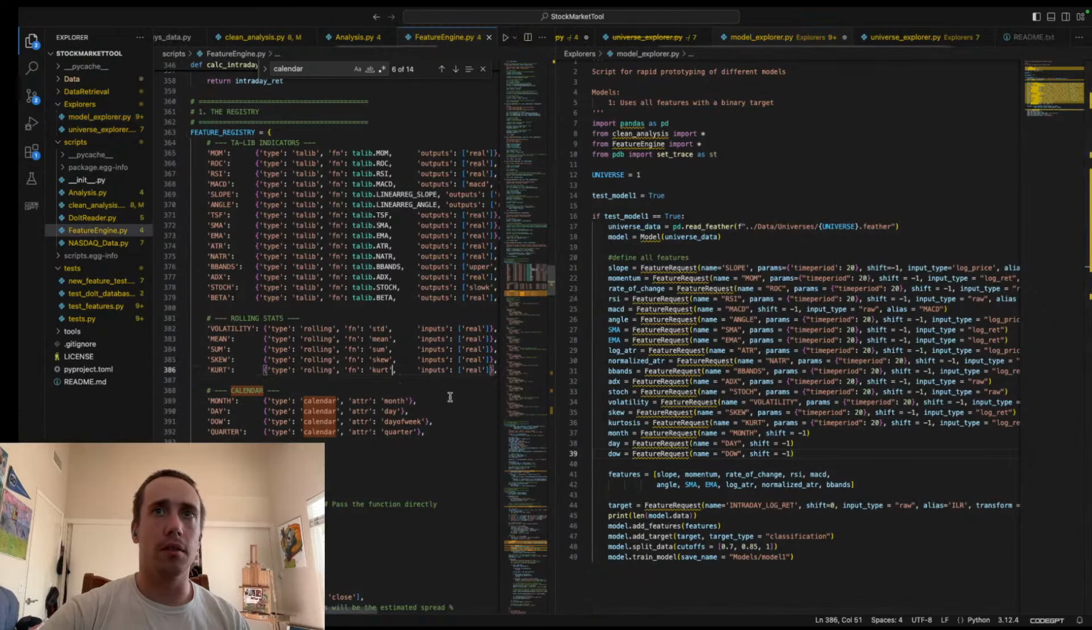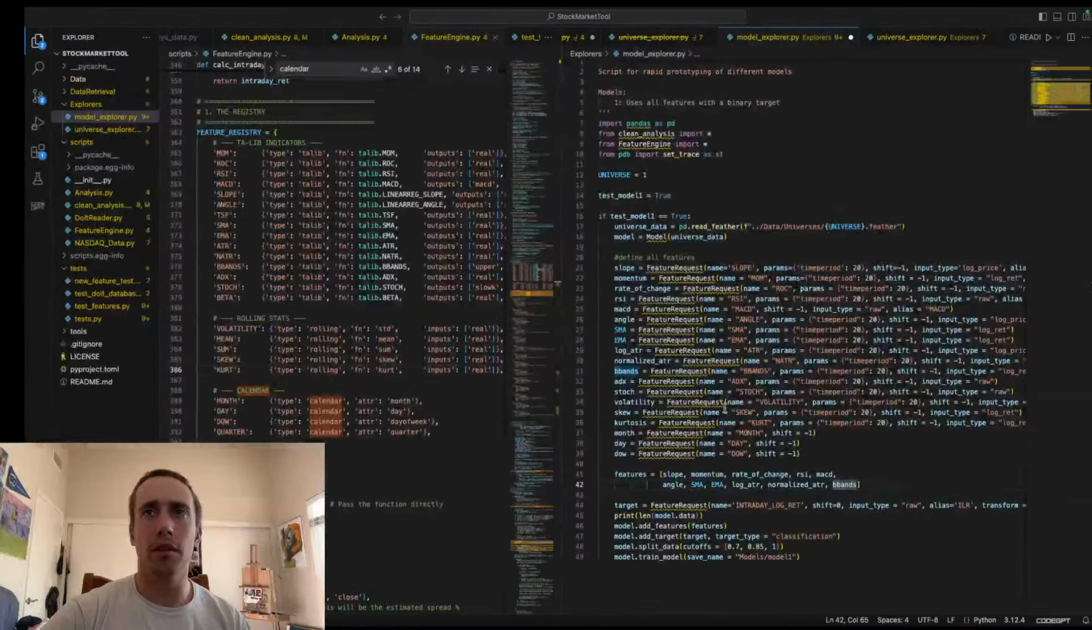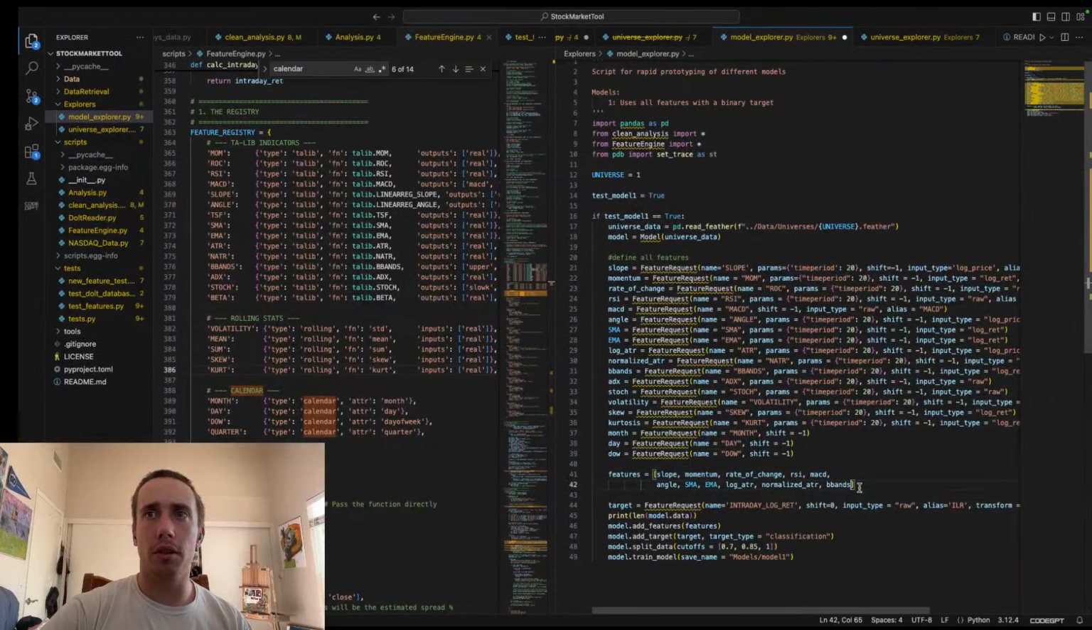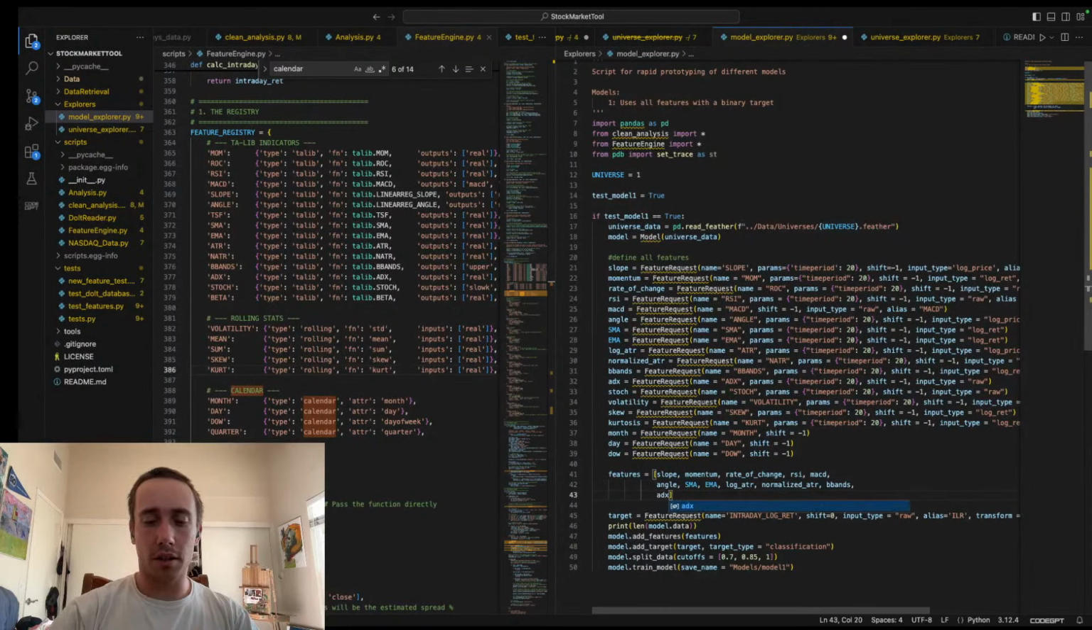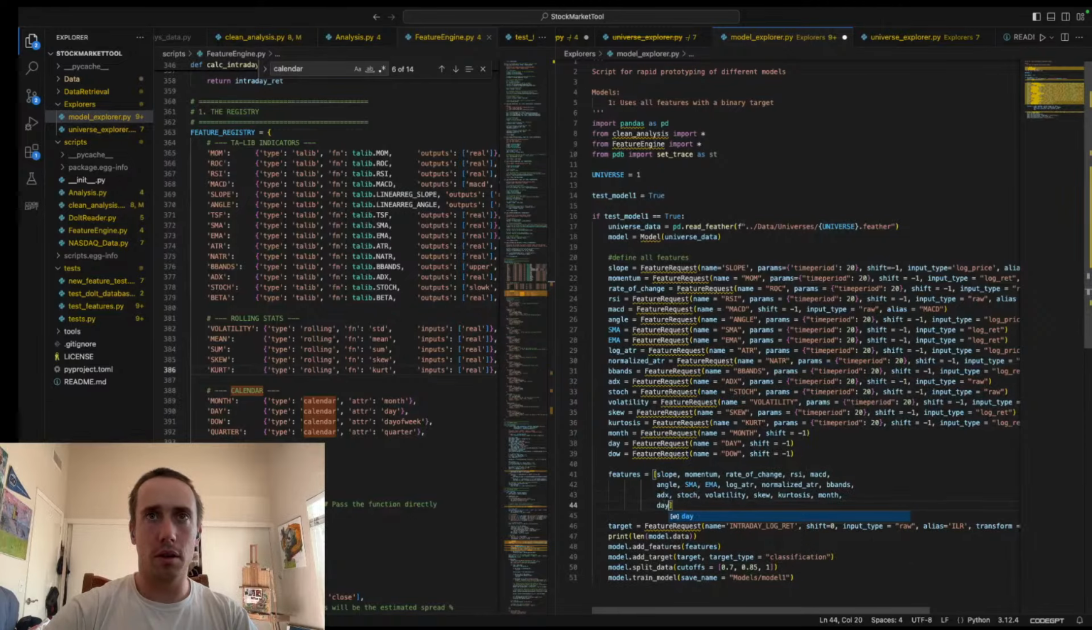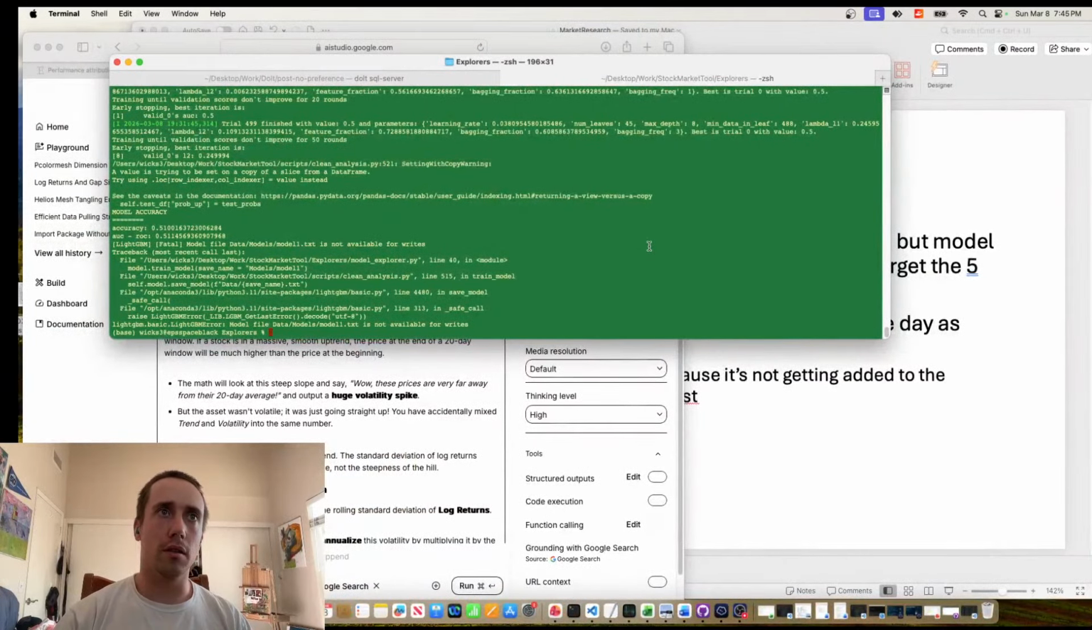Okay, so we've got calendar features. Now let's go through and add everything. Nothing's running, right? Yeah. So let's add everything, make sure everything's working up to here. So after B bands, we have ADX, stochastic oscillator, volatility, skew, kurtosis, month, day, day of week. Alright, let's see how this guy goes.